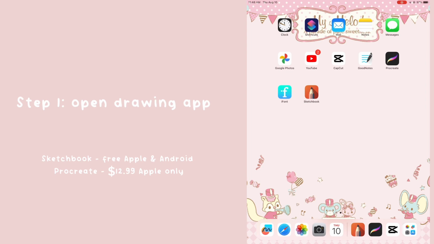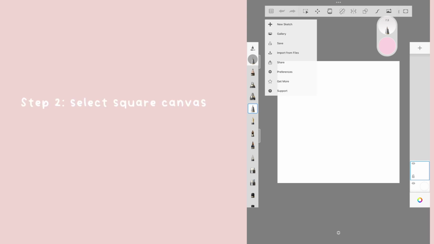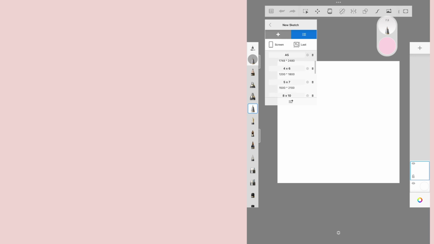You can use whichever drawing app you have. I'm going to use Sketchbook since it's free for this tutorial. So open up Sketchbook, make sure you have a square canvas. It's 1080 by 1080. You might have to scroll down a bit to get it.